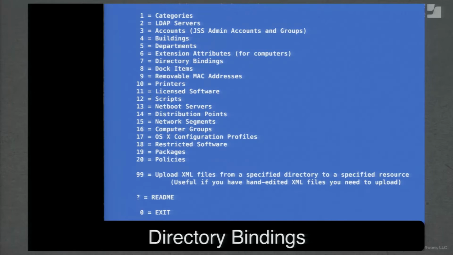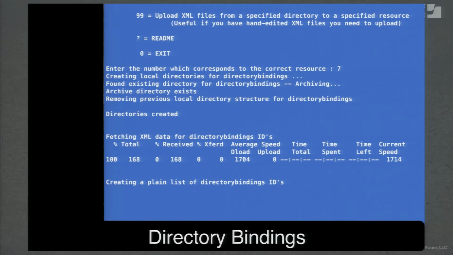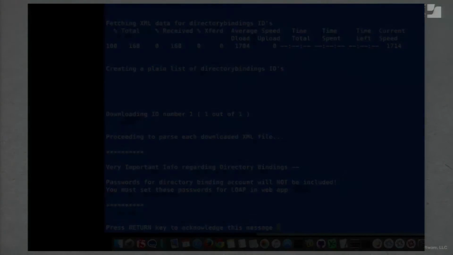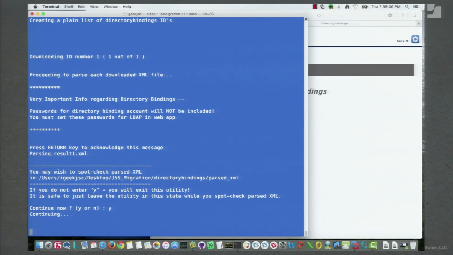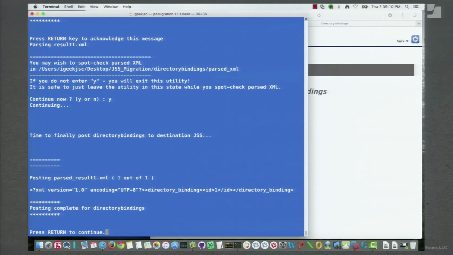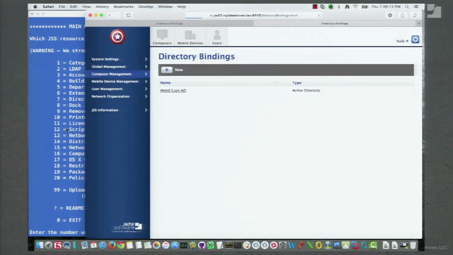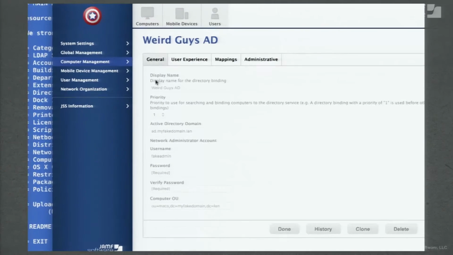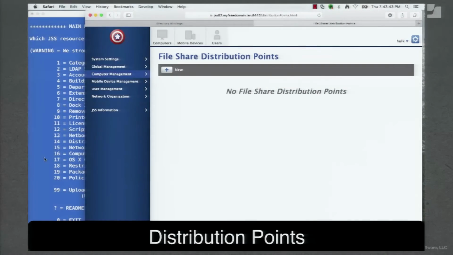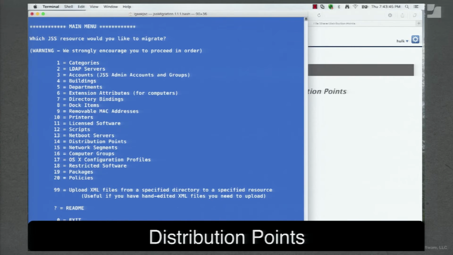Directory bindings. Here's another example of where there's something special you have to do. So it'll download your XML. You get your warning about the password for your binding account won't be there. So when we upload, refresh the page, there it is, the Active Directory. And everything is there for that resource except the password. So you just enter that in, and that's good to go.